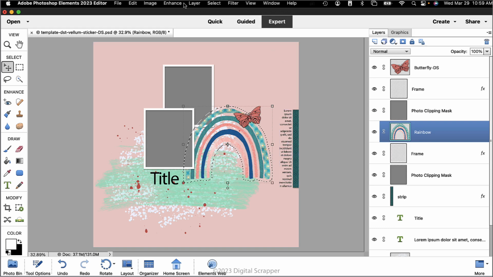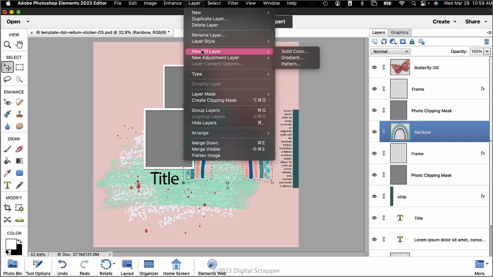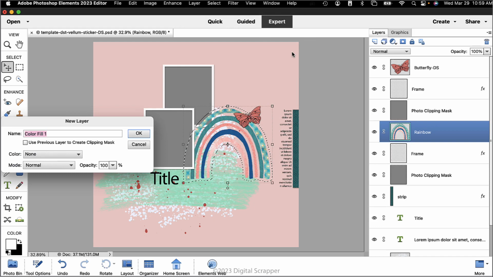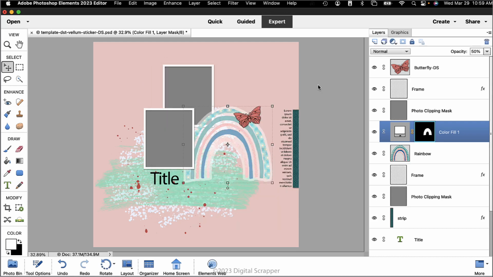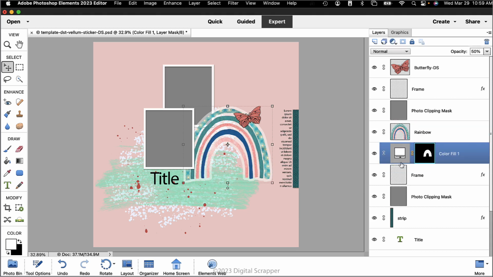Next, we will add a new color fill layer. In the menu bar, choose Layer, New Fill Layer, Solid Color. In the dialog box, set the color to none, the mode to normal, and the opacity to 50%, and then click OK. In the color picker, choose white and click OK. In the Layers panel, click and drag the new color fill layer below the rainbow layer.